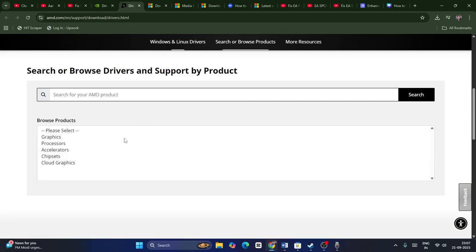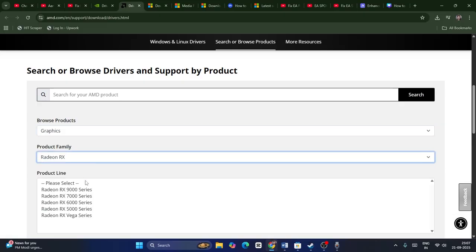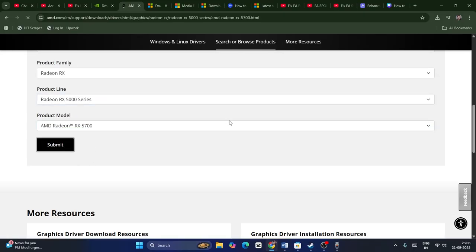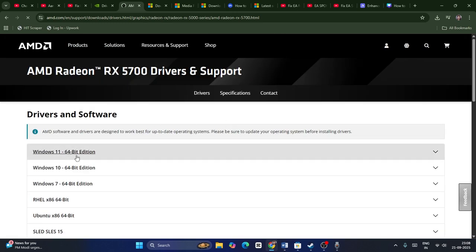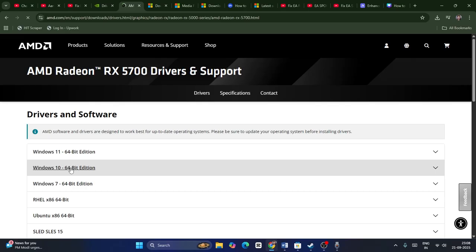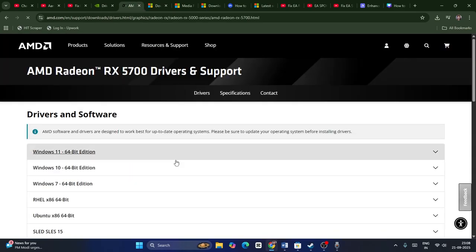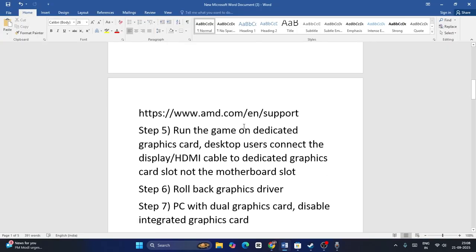If you're on AMD, just go over here, just wait for the AMD page to get processed. Go to the graphics, go to 5000 series, go over here, go to submit. Now, if you're on Windows 11 with 64-bit edition, download this one. And if you're on Windows 10 with 64-bit edition, download this one and install it. That might work as well. So if you're on NVIDIA, go for NVIDIA. If you're on AMD, you can just go for AMD and check.